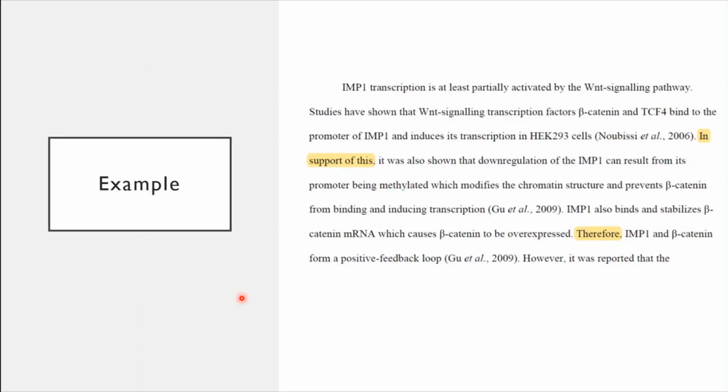So this is an example of a paragraph. Let's look at the first sentence. The first sentence is a statement. What it's saying here is, IMP1 transcription is at least partially activated by the Wnt signaling pathway. So I made this claim, and then I go on to prove and explain this further. I said studies have shown that the Wnt signaling transcription factors beta-catenin and TCF4 bind to a promoter, and so on. So I'm unpacking, explaining and proving my first statement.